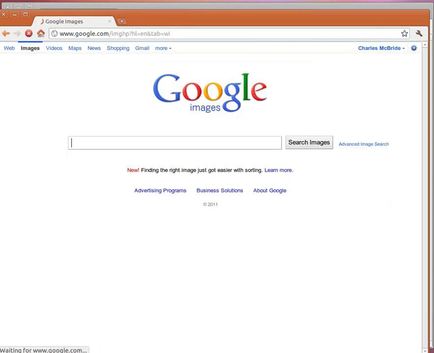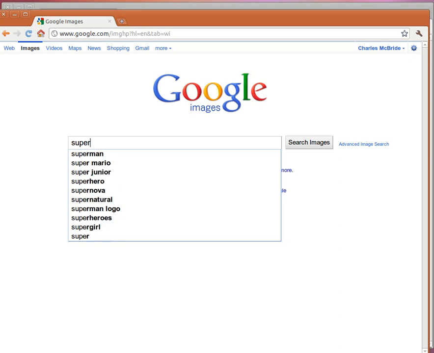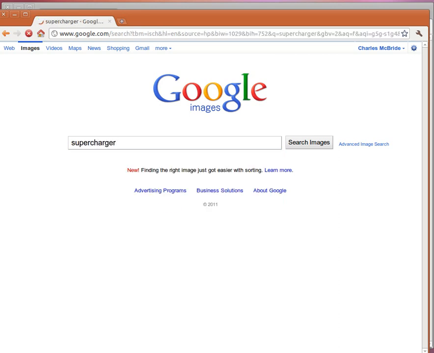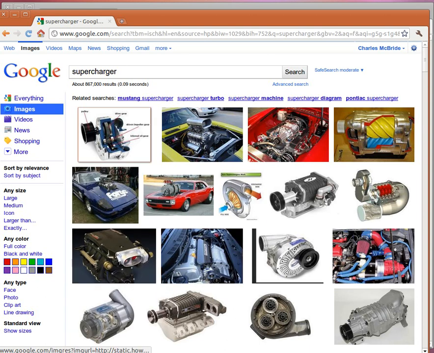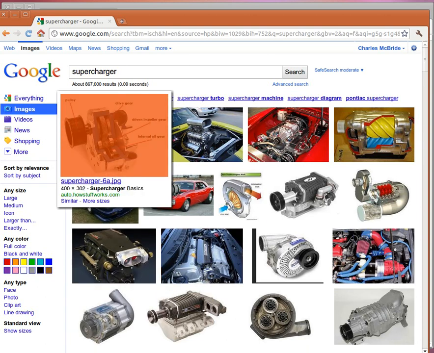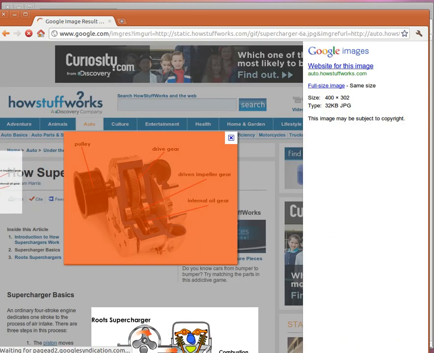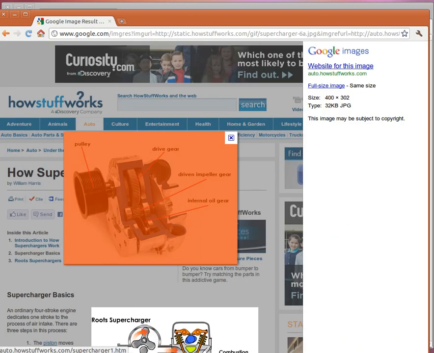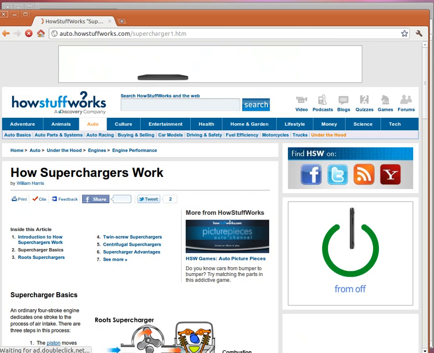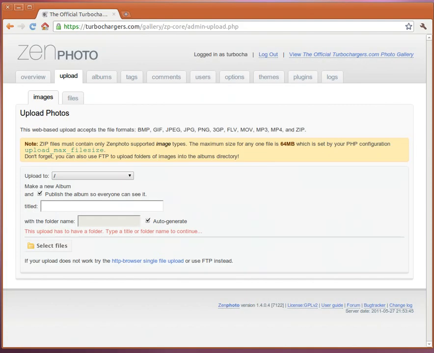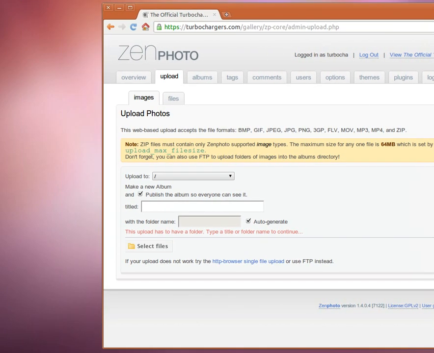What kind of image do we want? Supercharger. Alright, we'll use this. I'm just dragging this to the desktop. That's not going to work. I have to click it first. I'm going to drag this to the desktop. Now I have an image on my desktop, which is right here. Okay.